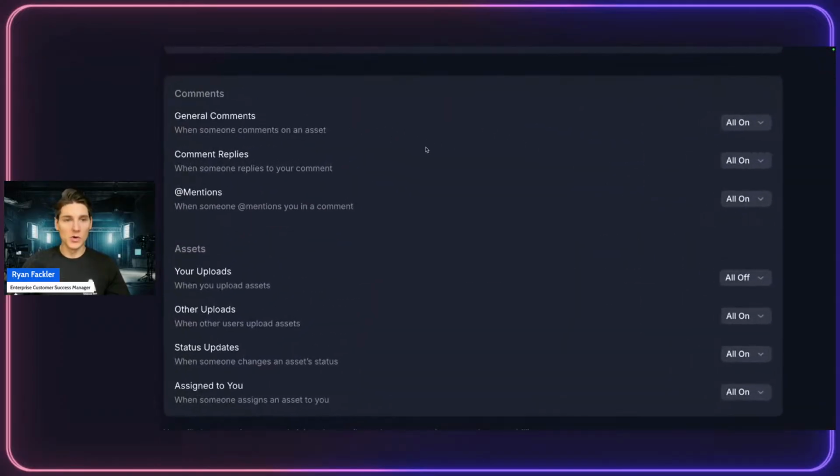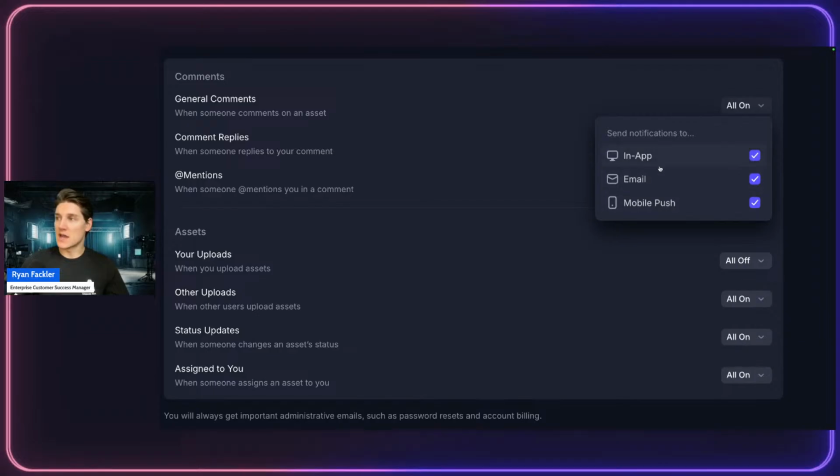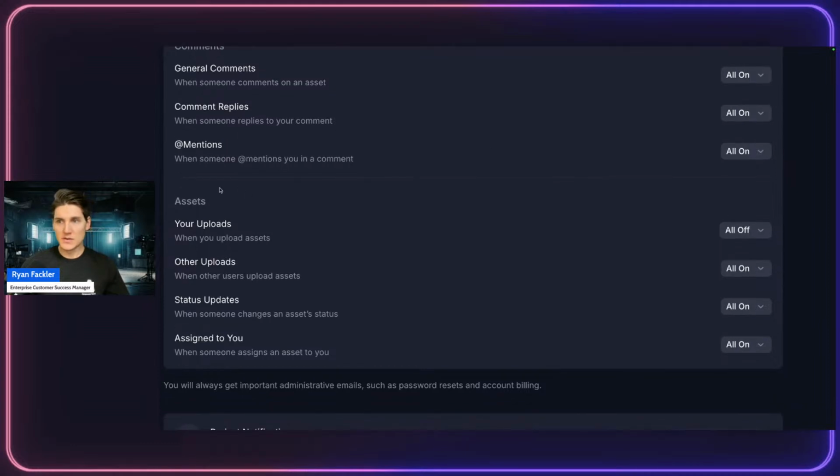I can get a little bit more granular with these notifications as well. Do I want to receive a notification anytime there are general comments? So somebody sees an asset, somebody replies to a comment within an asset, or someone mentions me within my account. I can select if I want to receive these notifications either in the app, via email, or push notification for mobile.